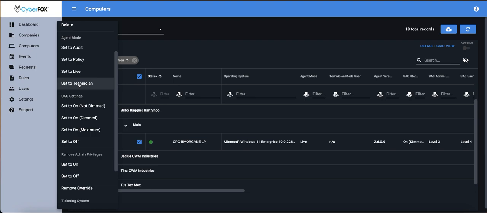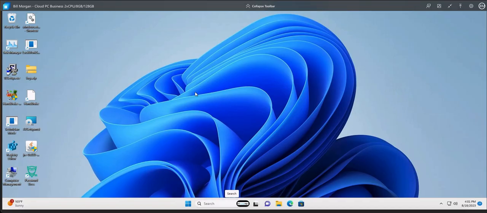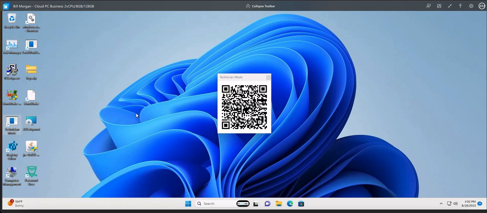And then the last mode is technician mode. So technician mode is for the engineers, the users in AutoElevate. The way that you get to this is by selecting a hotkey, Control-Alt-A. Another way to get to this, and I'm going to move over to my cloud PC really quick, is you can do the Control-Alt-A, and when you do that, it's going to bring up a QR code on the screen.